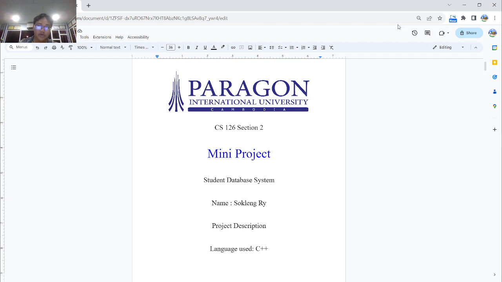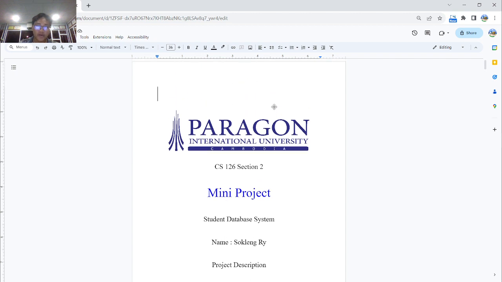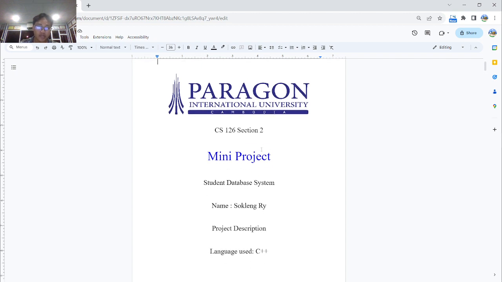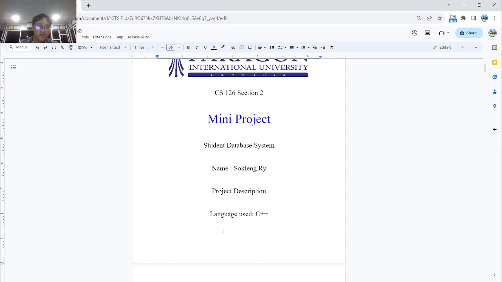Hello there. This is now late night, and I am going to give a presentation about my mini project, which is about a student database system. And the language used to create this application is C++.